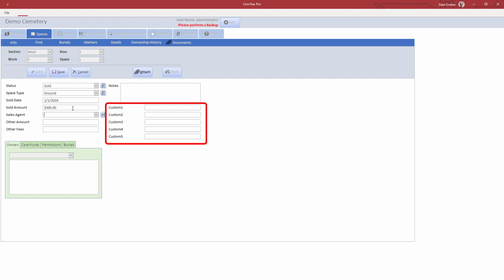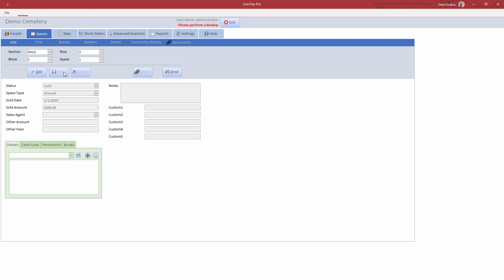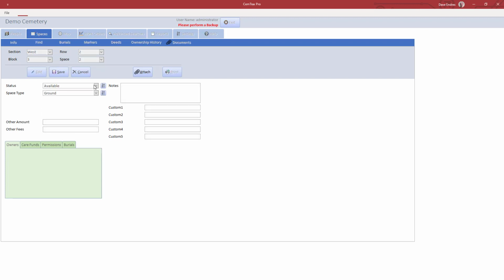You can change these labels to be whatever you want them to be in the settings of CemTrax. You do not have to activate all 5 at one time either. But I just wanted to show you this so you can see that they are available. So now we save this. And then we're also going to go to the second space. And we're going to sell this one as well.